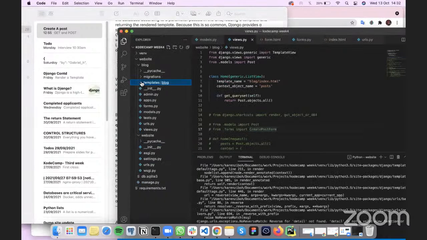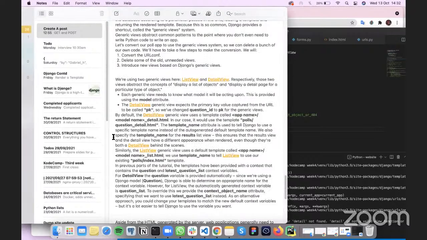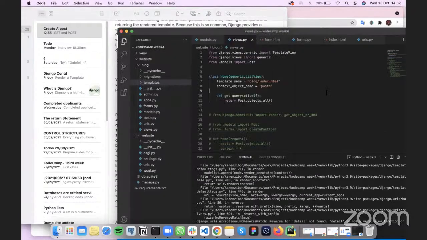Okay, so we have blog, and then you're going to have the name of the model. So let's say the name of the model is post. So inside of your blog, we're going to have post_list.html. So it's going to now be blog/post_list.html. I don't think that's clear.